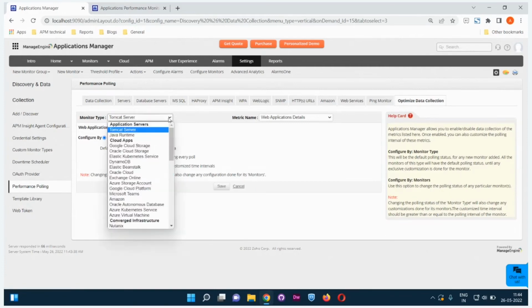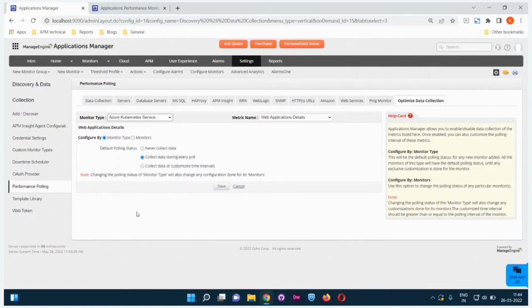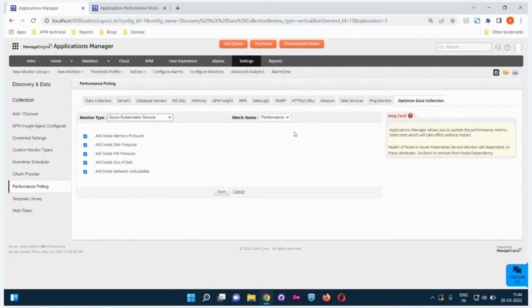And under the Optimize Data Collection tab, click on any of the cloud apps that you want. For example, I'm choosing Azure Kubernetes Service. So here, the performance or the health of the Kubernetes service will be dependent on these metrics. So if any of these metrics are being overused, or if they have a problem and they become a bottleneck, the node health will be shown as unhealthy.